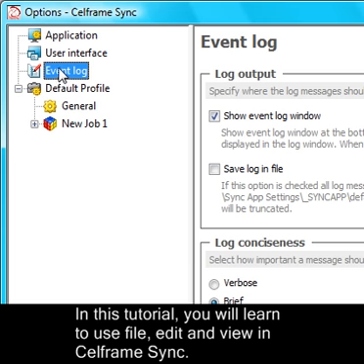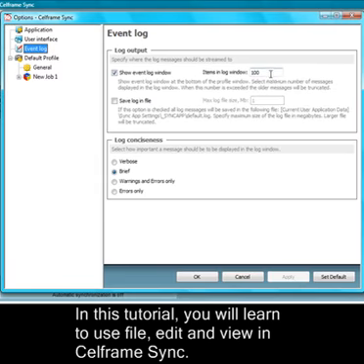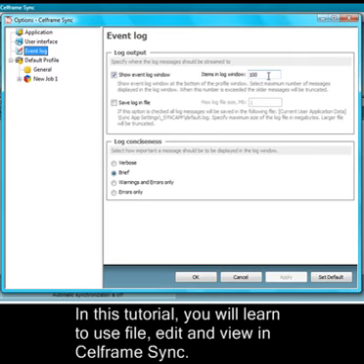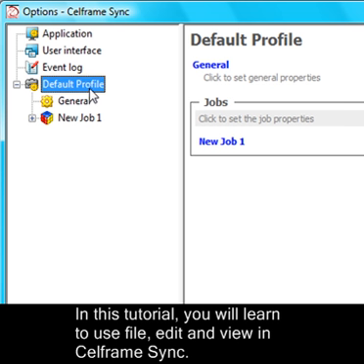Then we have event log. You can show event log window, and you can put the amount of items in the log window that you want to put in for your log output. You can choose whether you want to save log in file. Then they have log conciseness, where you can choose whether you want to have verbose, brief, warnings and errors only, or errors only.